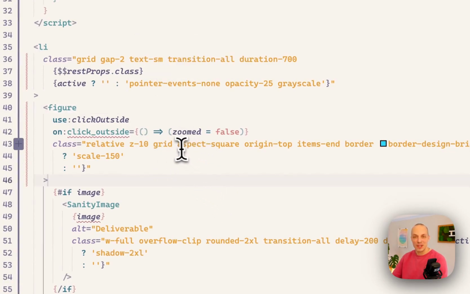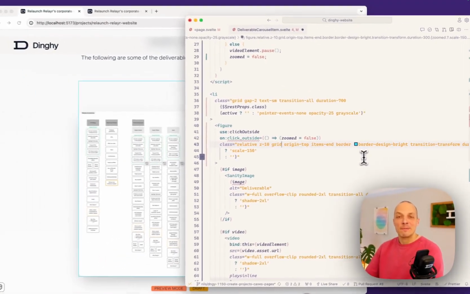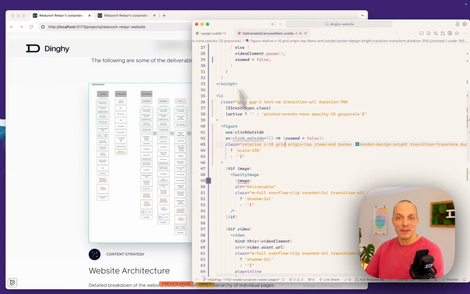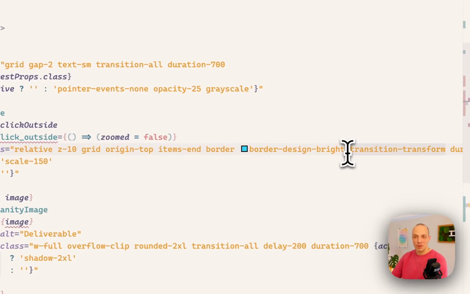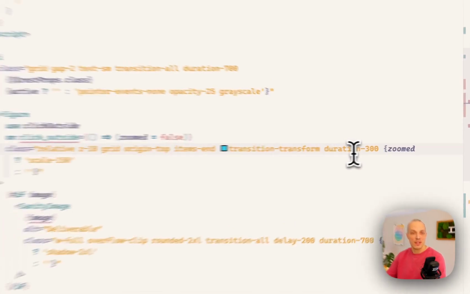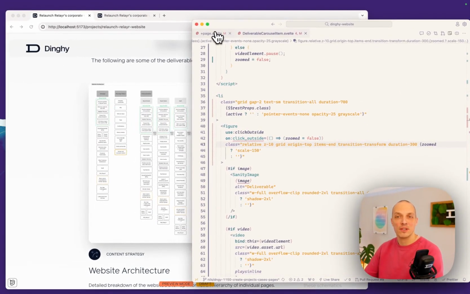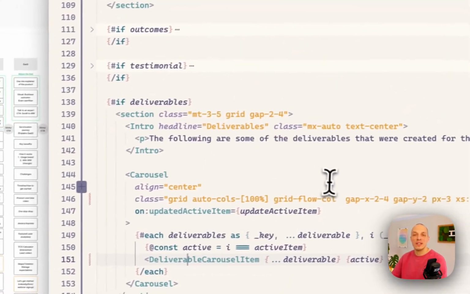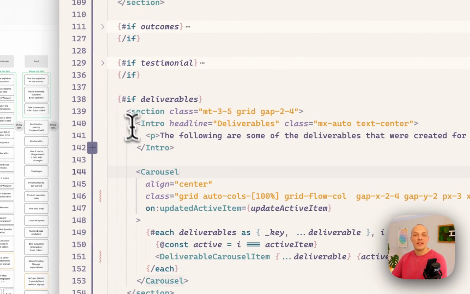Let's get this thing out of here again, and let's put the changes back that we had before. Let's get this border out of here as well. So that is all gone. Perfecto.